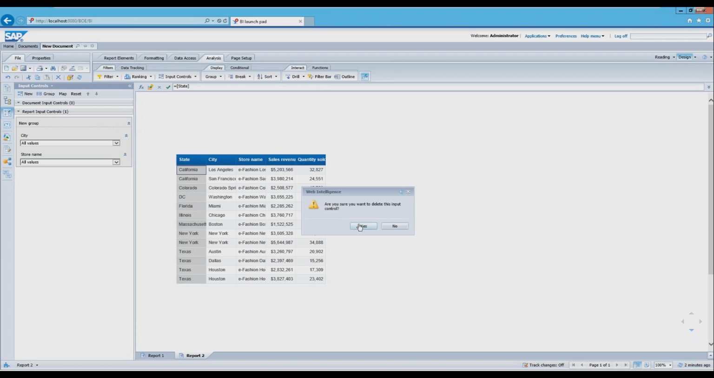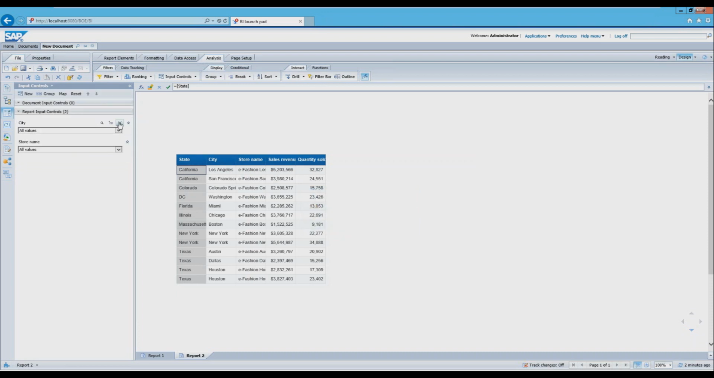Recreate them again in case something got out of whack. I don't usually have that, but sometimes it will. Clean these input controls out. We'll get rid of city. We'll get rid of store name. And we'll just recreate it real quick to go back through them. Gives you an idea what the typical flow is like.